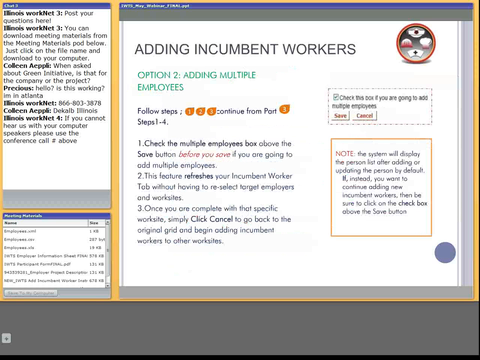Simply click on the box and then click Save. And please note that the system will display the person list after adding or updating the person by default. So instead, if you want to continue adding new people, it's very important that you check that box. And so that's our option 2.